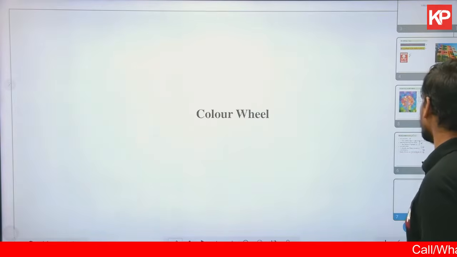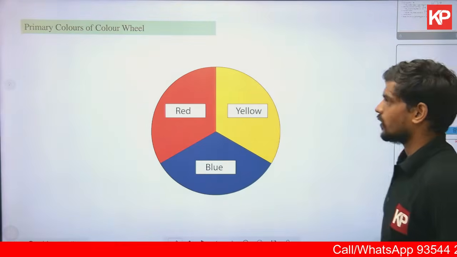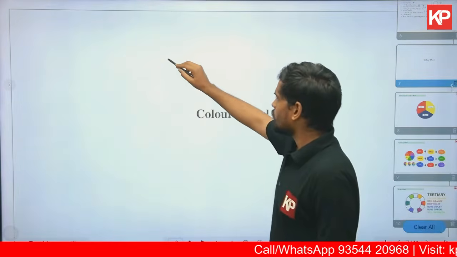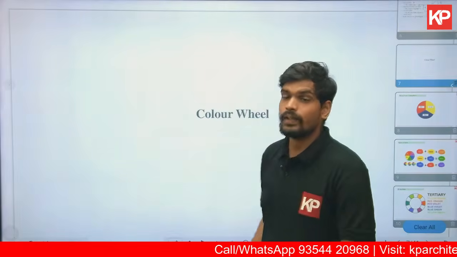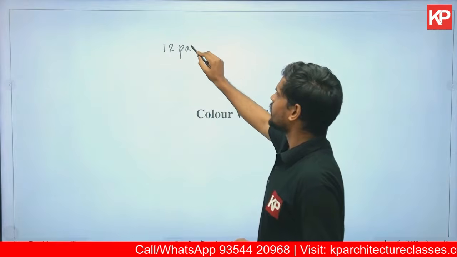So let me start by discussing the concept of the color wheel. I already told you what a color wheel is. The color wheel, or to be more specific, the basic color wheel which we use in design or in architecture, is a 12-part color wheel.